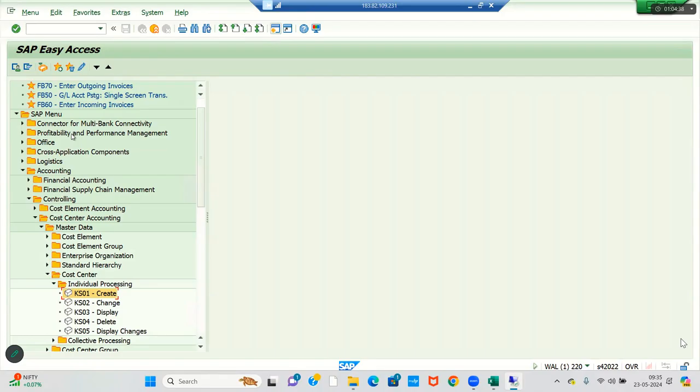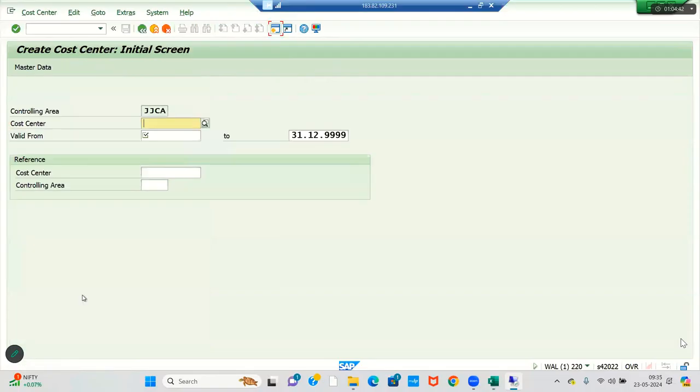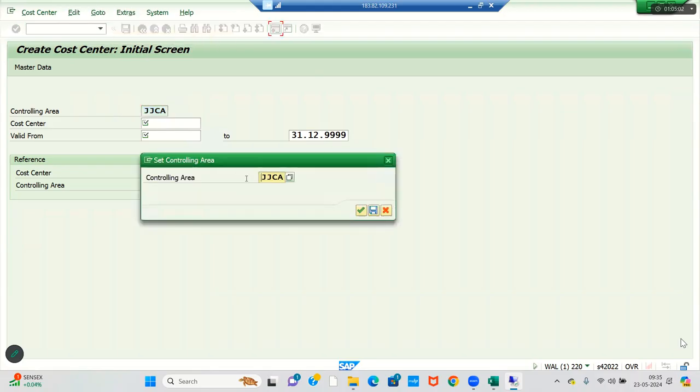Done, sir. Everyone, concentrate, double click on KS01. In case it is your controlling area, then fine. In case it is not your controlling area, go to Extras, click on Set Controlling Area. Here you can give your controlling area.